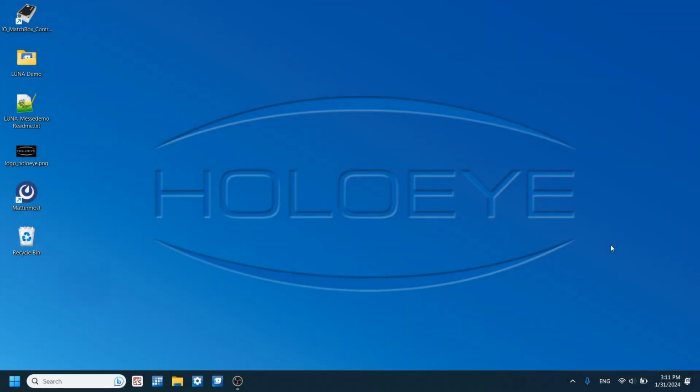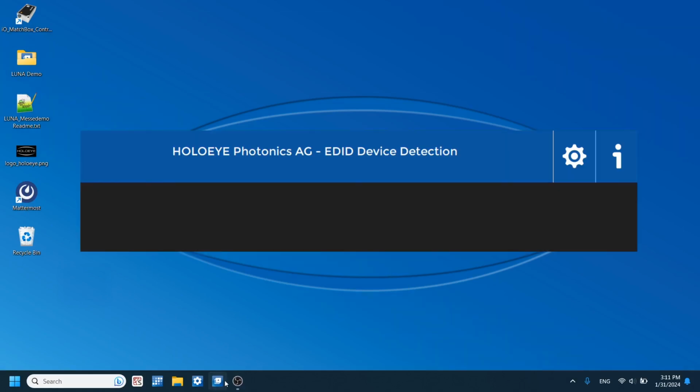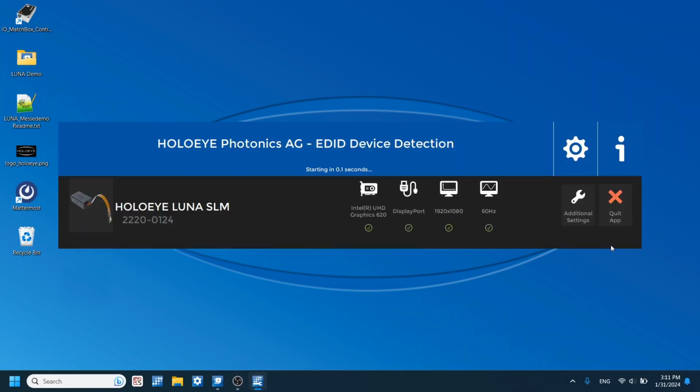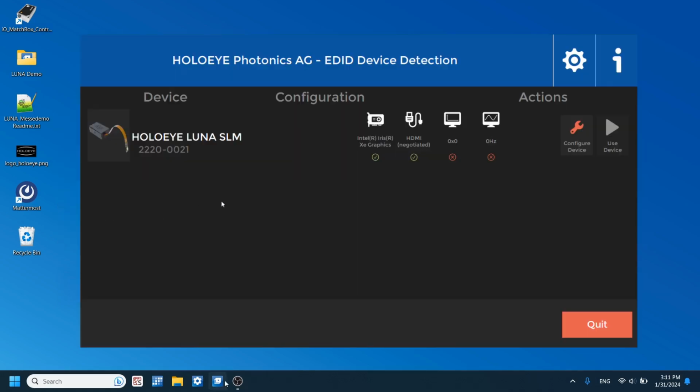For an initial test of the device function, open the HoloEye SLM Slideshow Player software. Upon starting the application, a device detection dialog pops up which checks system settings and points out possible conflicts with the graphics card. If there are any conflicts, the according settings will be marked in red.